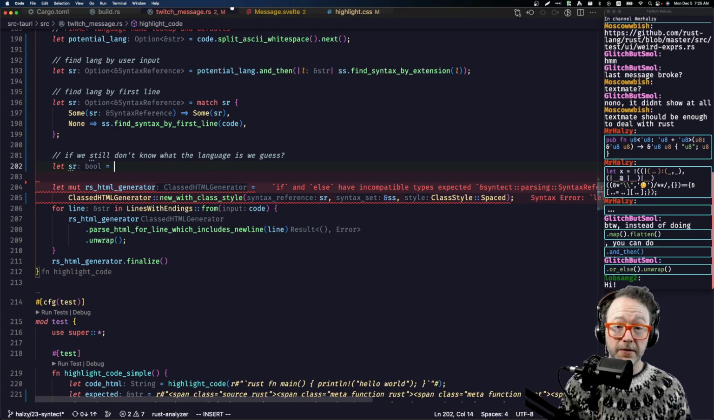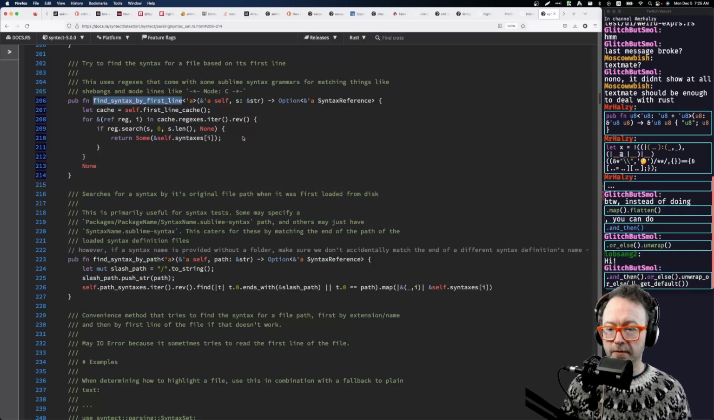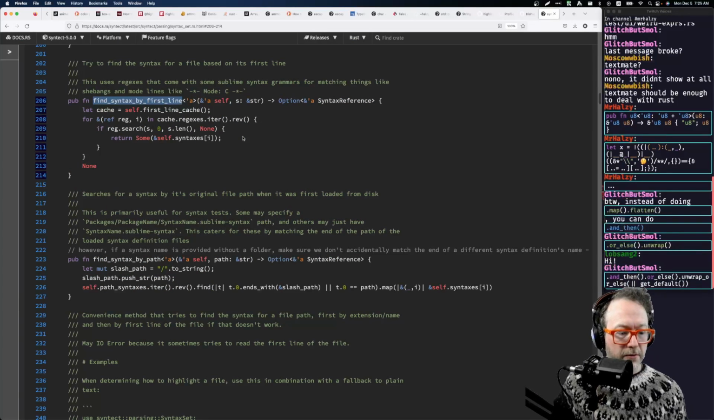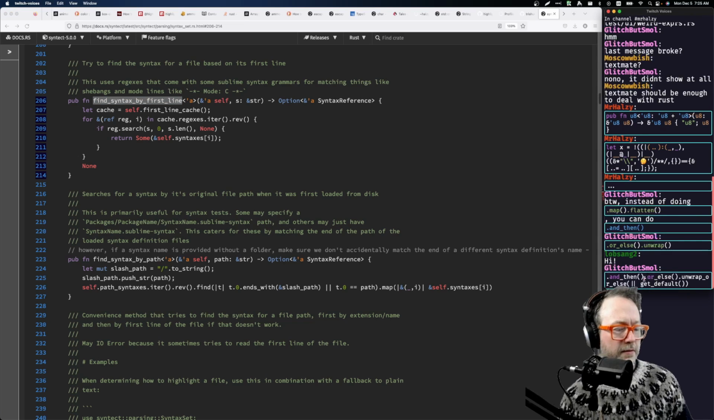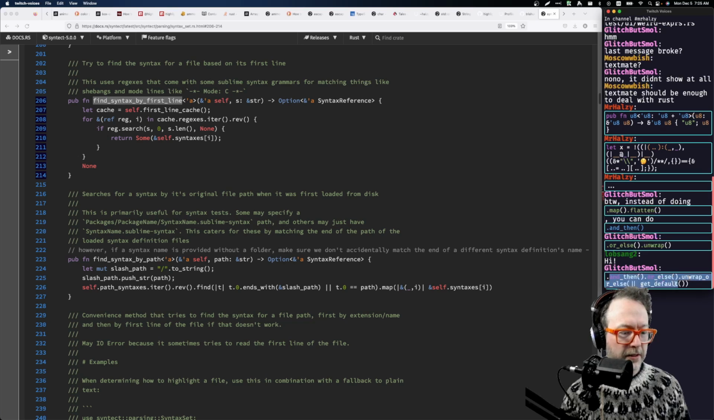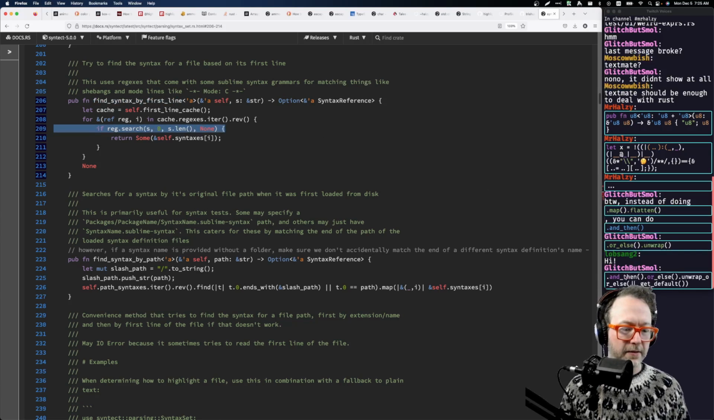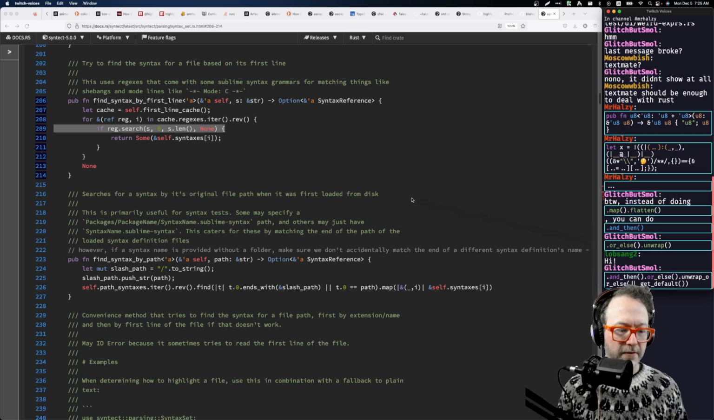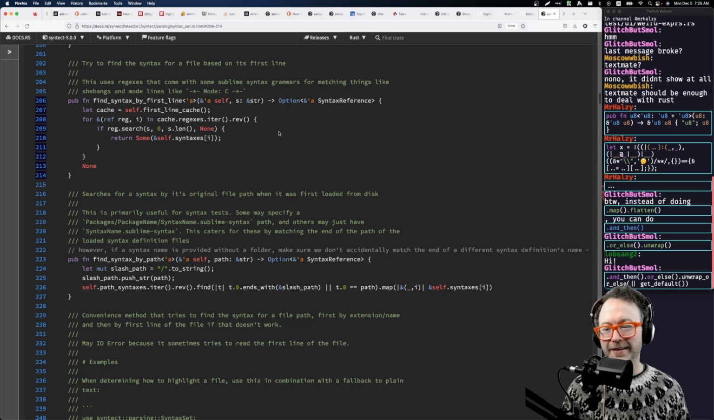We can just default to Rust. I don't know. Let's see what happens if... And then, or else. Unwrap or else. Ooh. That's getting a bit nested for me. Yeah, that probably worked. Syntax. Find syntax by first line.